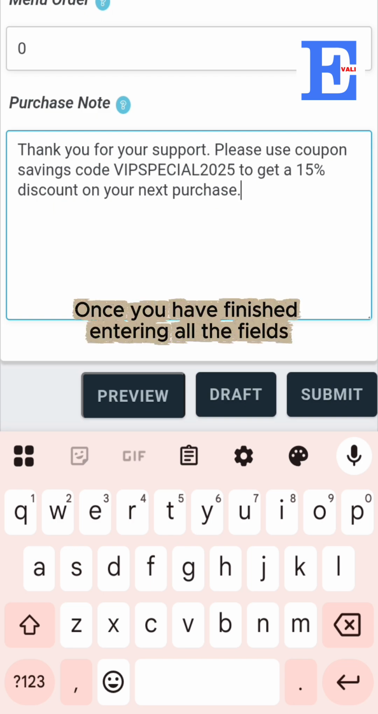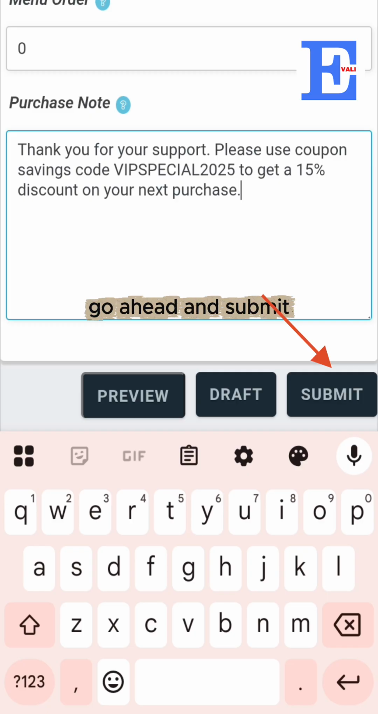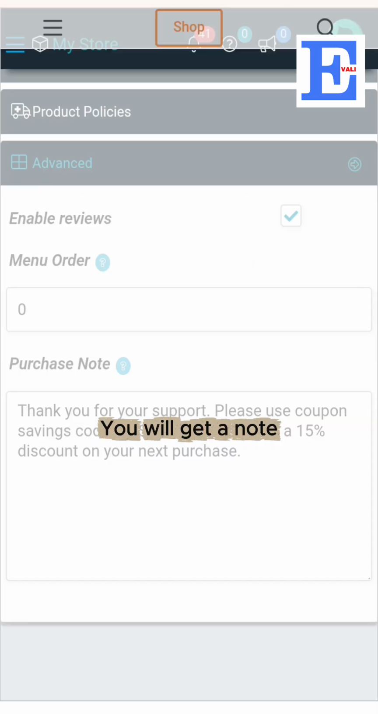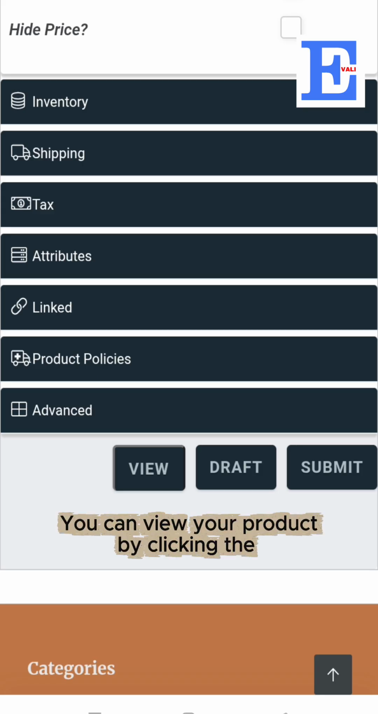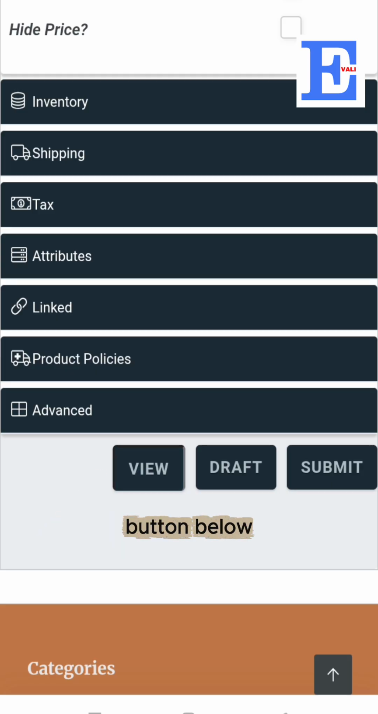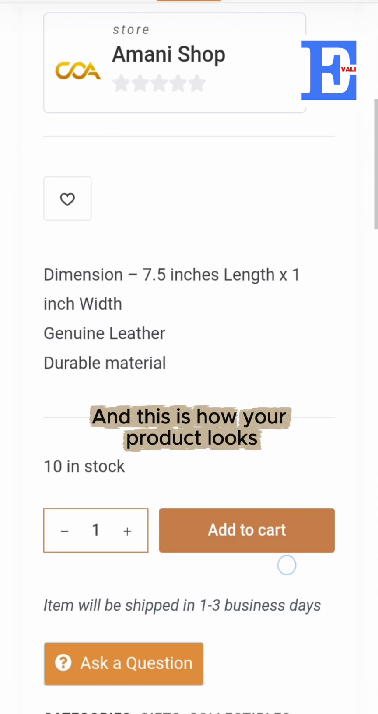Once you have finished entering all the fields, go ahead and submit by clicking the submit button. You will get a note telling you that you have successfully submitted your product. You can view your product by clicking the button below, and this is how your product looks.